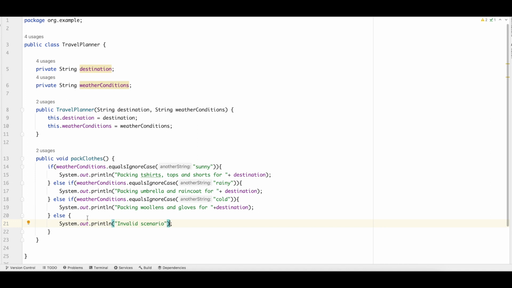Anyway, the point I'm trying to make is that based on a weather condition, I'm changing my strategy of packing the clothes. If it is sunny, I'm going to pack t-shirts, tops, and shorts. If it is rainy, I'm going to pack my umbrellas and raincoats. If it is chilled, it's cold, I'm going to pack my woolens. So this is what I meant when we said strategy. A different strategy for different weather conditions.